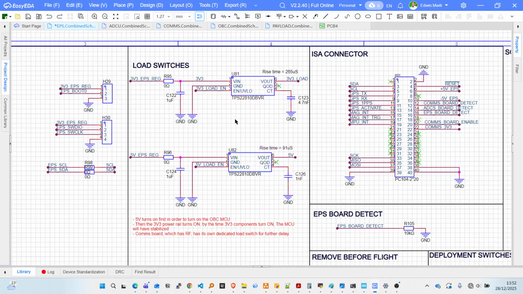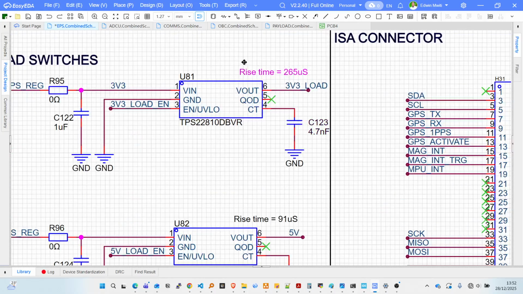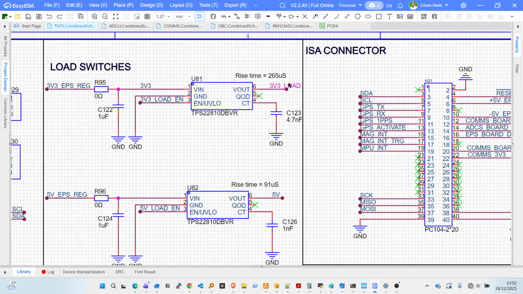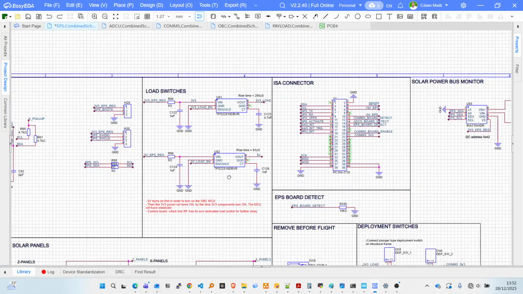For example, you feed it with 3.3 volts. Depending on how you choose these two capacitors, for example, my choice of 1 microfarad and 4.7 nanofarads gave me a rise time of 265 microseconds before the output is activated. So from the moment you feed this to the moment you get the 3.3 V load, there's a delay time of 265 microseconds, which is enough for a lot of other components to stabilize.